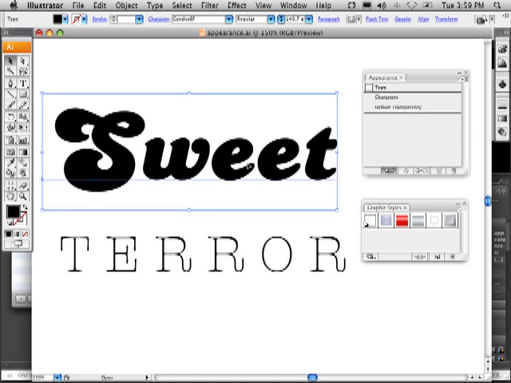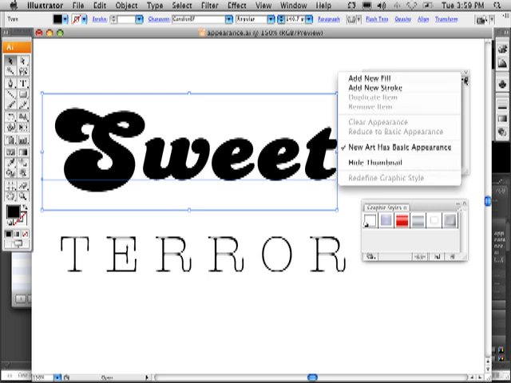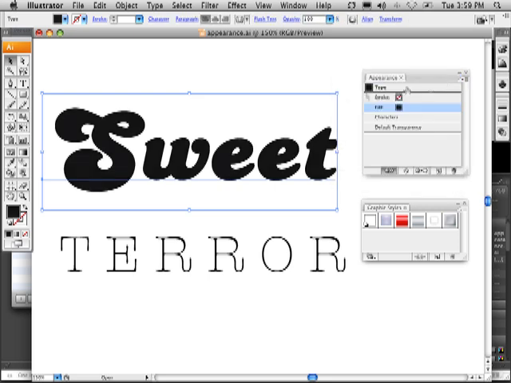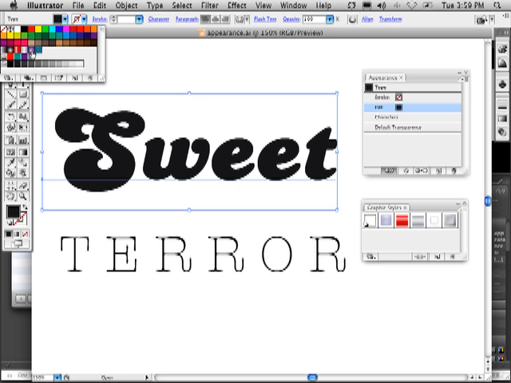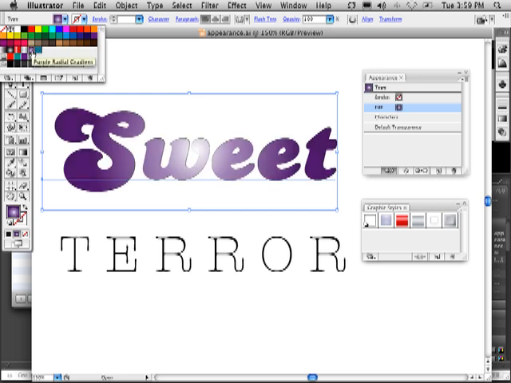If you want to apply an appearance to text, here's what you do. The pop-out menu and say Add New Fill, okay, or a new stroke, and this allows us to apply lots of different things to text. Things that you normally wouldn't be able to do, like a gradient. Oh my goodness, that's ugly.